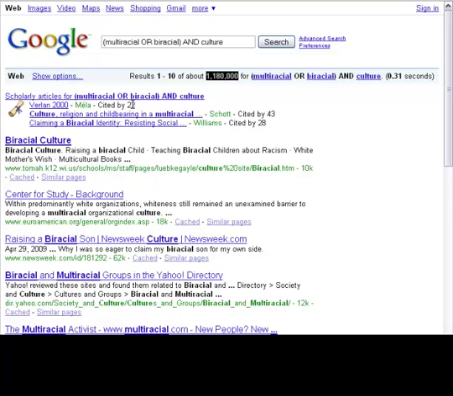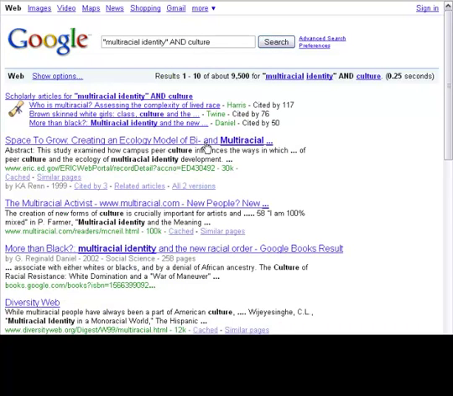Lastly, you can use Google to search for more complicated words and phrases using quotation marks to conduct a phrase search. Let's try using the specific phrase multiracial identity, and I'll put quotation marks around it to let Google know I want it to look for this exact phrase this time. Okay, so this search found results that have both the word culture and the exact phrase multiracial identity.